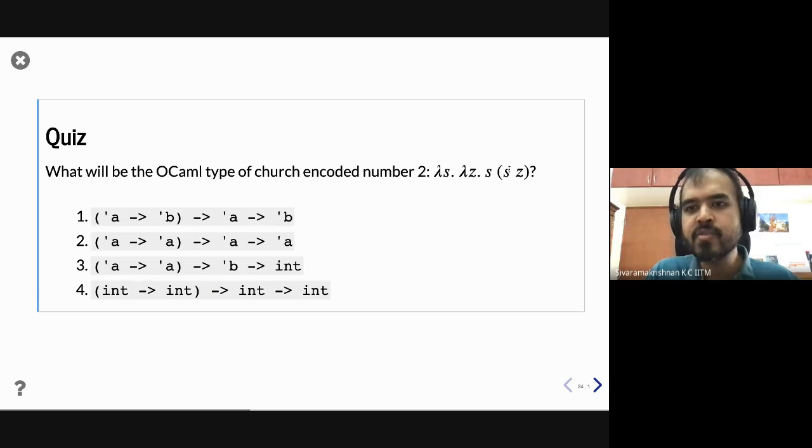So s has to be a function, right? Which is applied to z. So the argument type of s has to match the type of z. And the result type is again applied to s, right? So it must be the fact that the argument type and the result type are the same for s, and the argument type is the same for z. So that's why you arrive at this one. Okay.